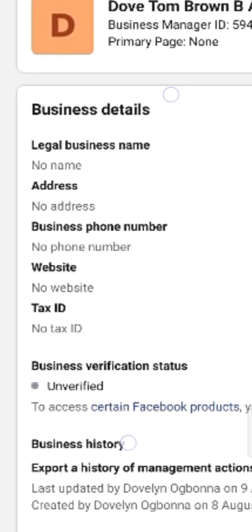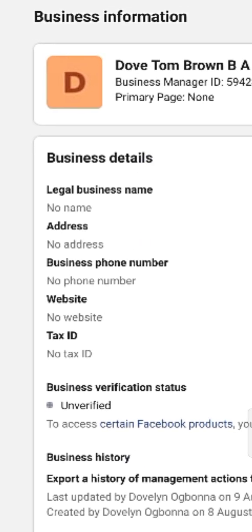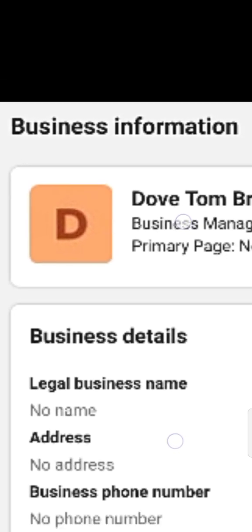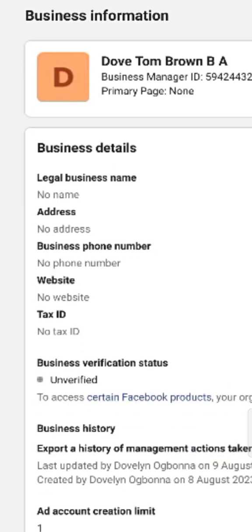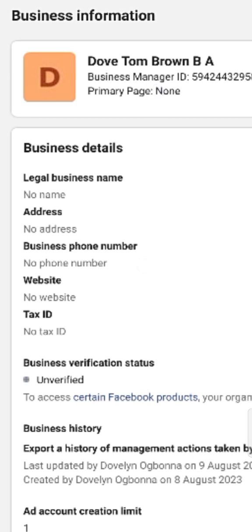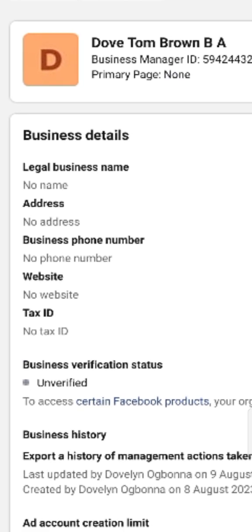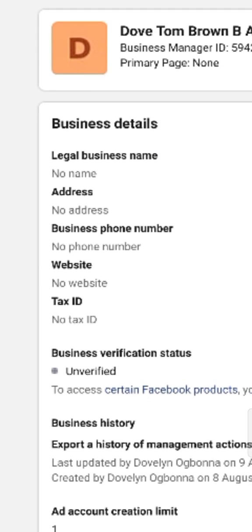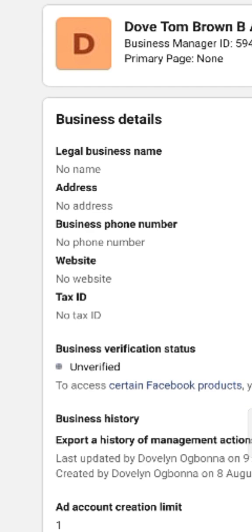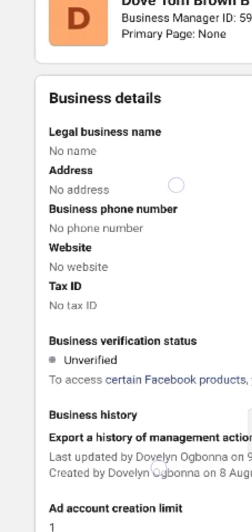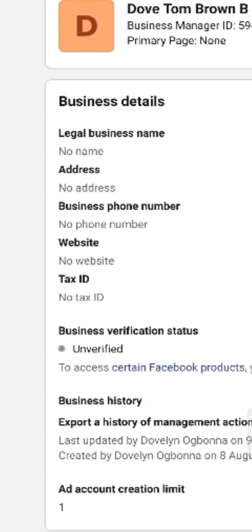As you can see here, you have business details under business information. Okay, and we are using this Dove Tom Brown business account. This BA means business account, as a case study to show you how this is done. So you have legal business name, as you can see, no name. You see address, no address. And then you see business phone number, no phone number. Website, no website. You see tax ID, no tax ID. Which means that these business details are not filled.